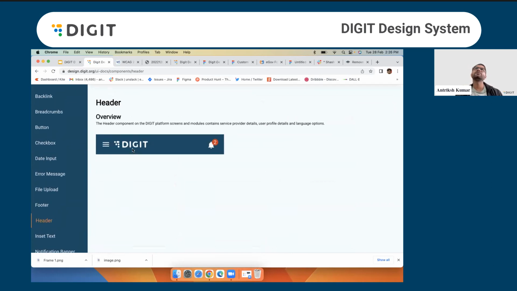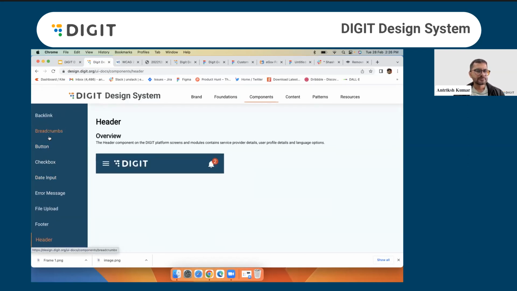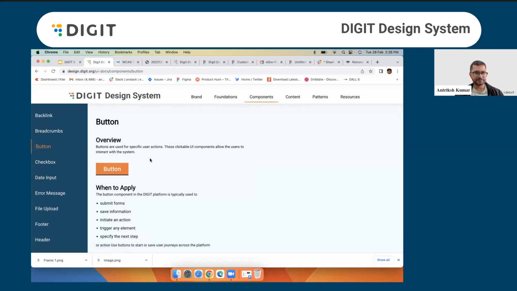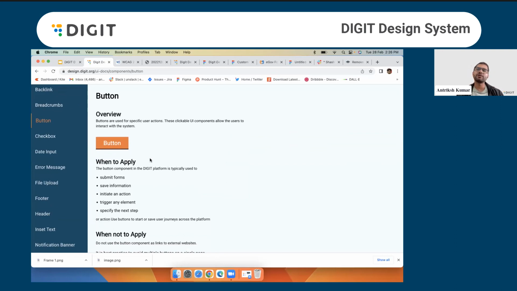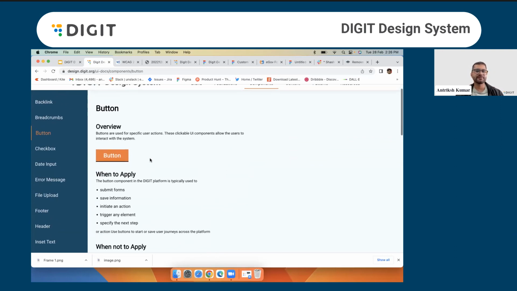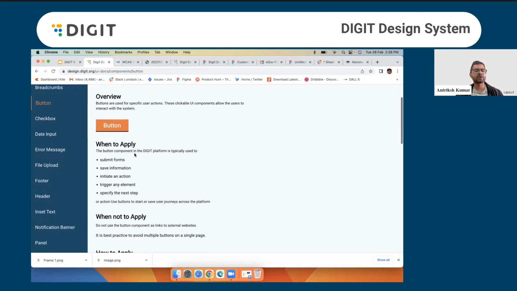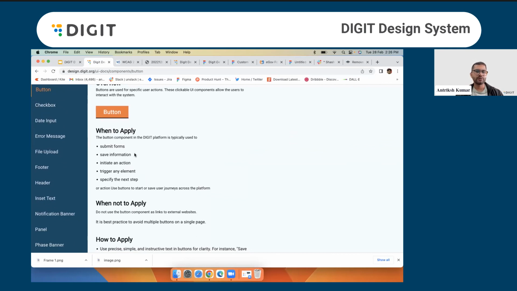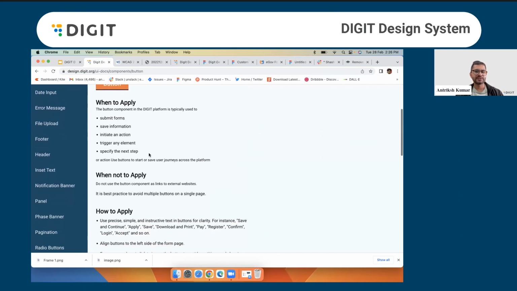so that every time you use a new module or product, you don't have to reinvent the wheel. You can use the same header. Of course, it can be customized. You can replace labels, you can put more icons, but the base remains the same. Similarly for buttons. And if you see all these components in the design system, we also have documentation, a clear set of guidelines around these components, like when to use these components, when not to use them, what the do's and don'ts are.